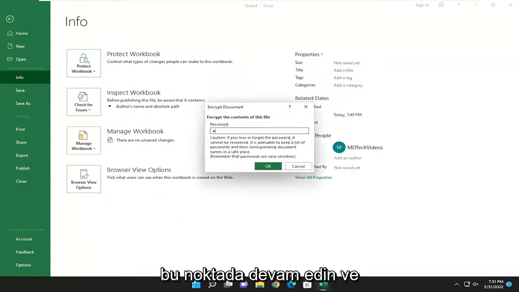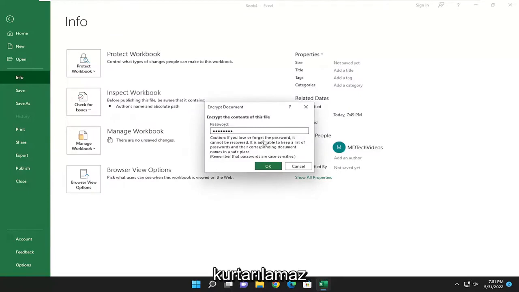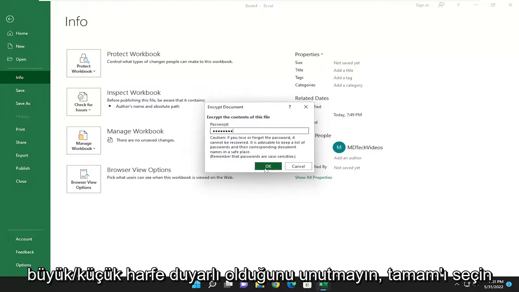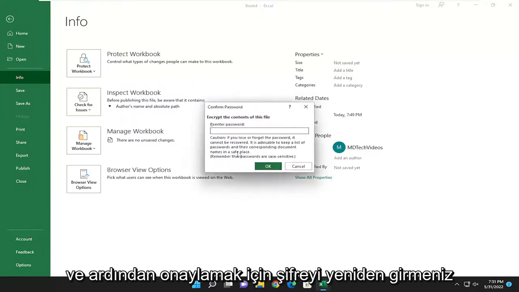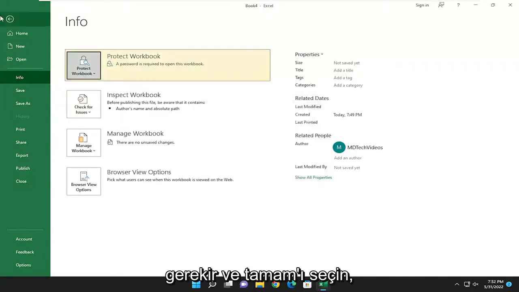So at this point, go ahead and insert the password. Caution, if you lose or forget this password, it cannot be recovered. It is advisable to keep a list of passwords and their corresponding document names in a safe place. Remember that passwords are case sensitive. Select OK, and then you have to re-enter the password to confirm it, and select OK.